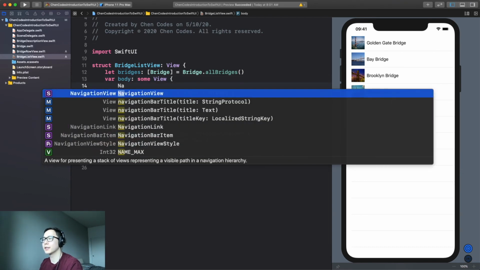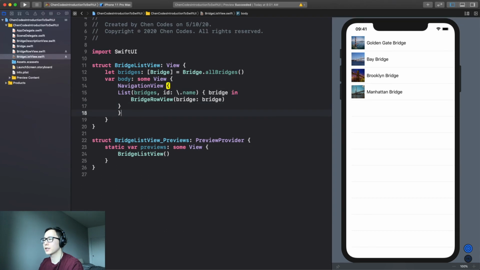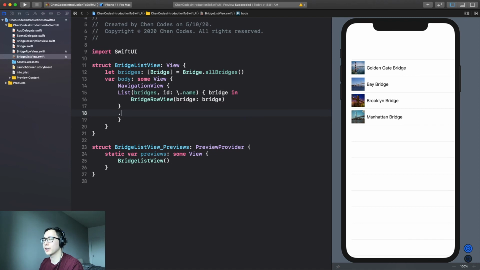So outside of the list, we can use NavigationView like this. And you'll see a navigation bar is already added to the top of our screen. And we can add a title here by adding the navigationBarTitle modifier to our list. And for the title, we'll just say Bridges.